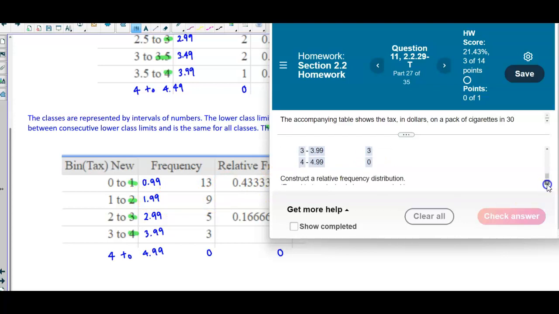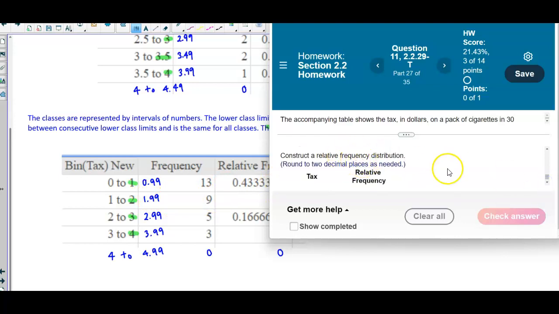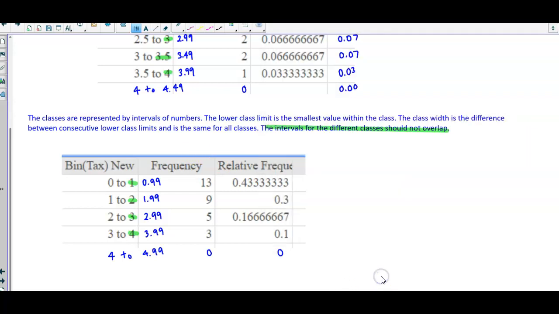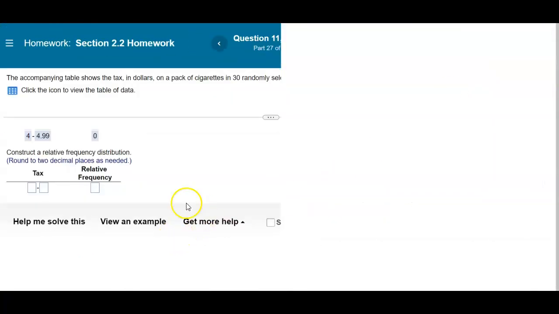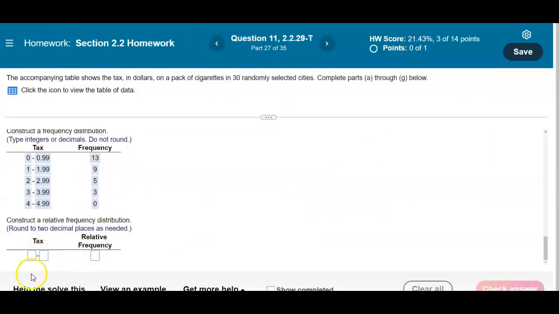So that matches. Now what we want to do is construct our relative frequency distribution, and it says to round to 2 decimal places as needed. So if we round to 2 decimal places as needed, this is going to be 0.43, 0.30, 0.17, 0.10, and 0.00. So using the same classes, we're going to put in the relative frequency to answer the next question, which is the following here.